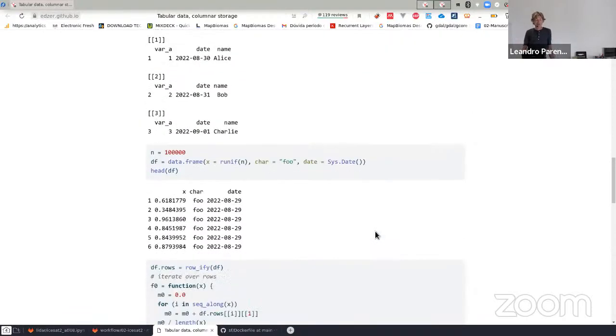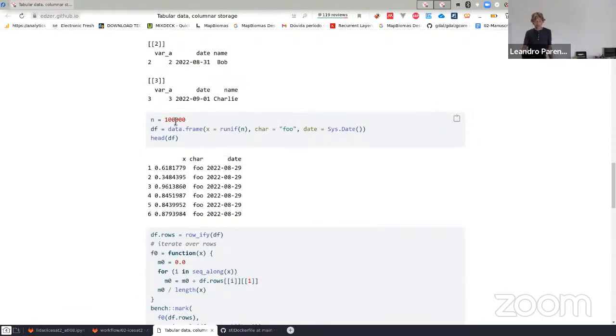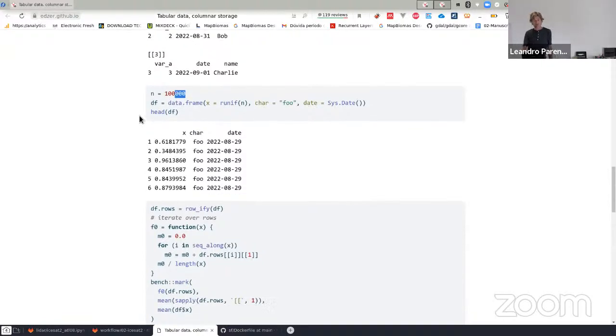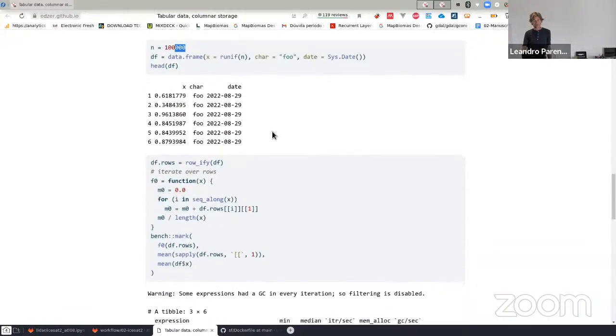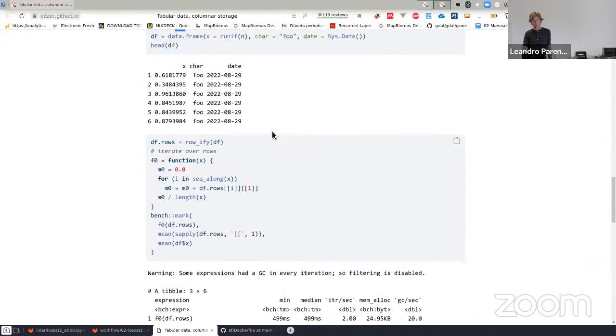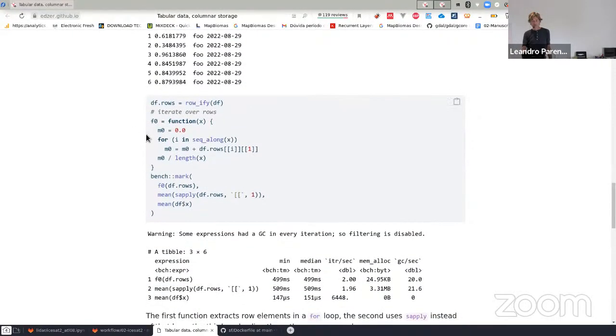You can experiment and see, for instance, what happens if I have a somewhat larger, though still quite small, 100,000 row data set with a variable with random numbers, here a character variable, and here date values and so on. You could look at how long it takes to compute the mean of the first variable, the random numbers, when I rowify this thing, or when I do this directly on the column, right?